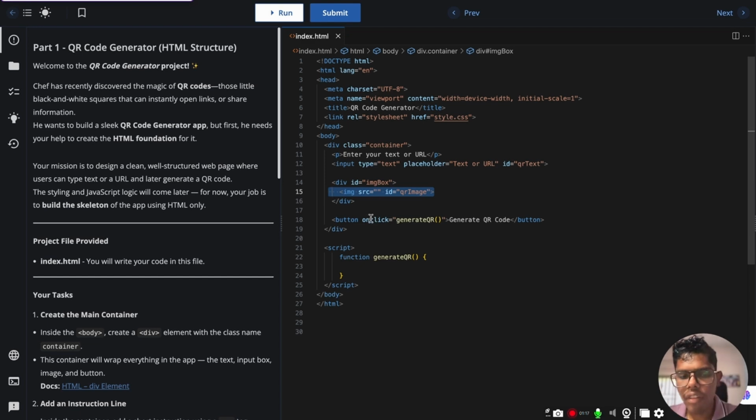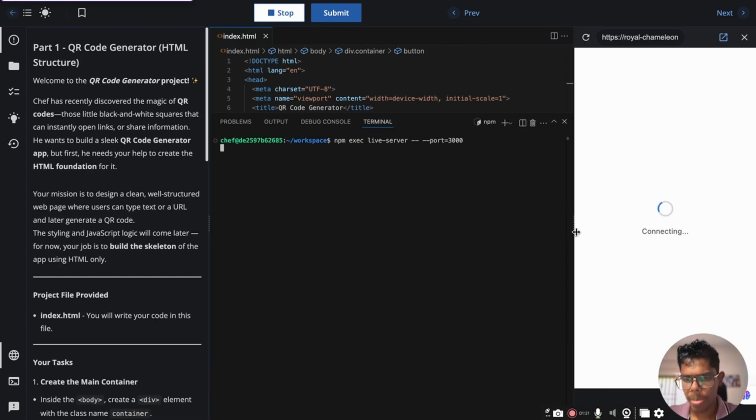Now after that, we have a button which works on click, calling the generate QR function. That generate QR code function is in the JS script, which will be seen in the next video. That is the logic behind that. And then that button would say generate QR code. So let me run the program and show it to you.